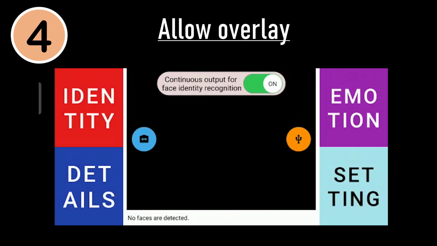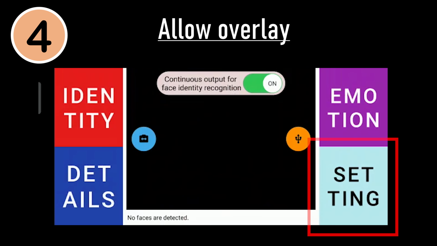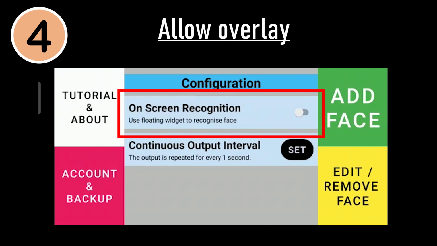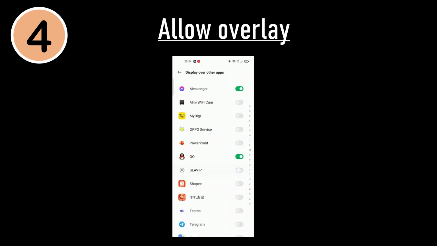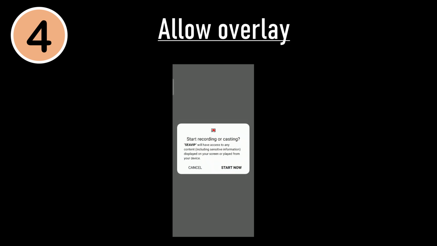Last but not least, the fourth step. First, please navigate to Settings. Second, please enable on-screen recognition. Third, you will be navigated to System Settings to enable Application Overlay. Fourth, search for SEAVIP application. Fifth, enable the Application Overlay. After that, press back button and start the screencast.